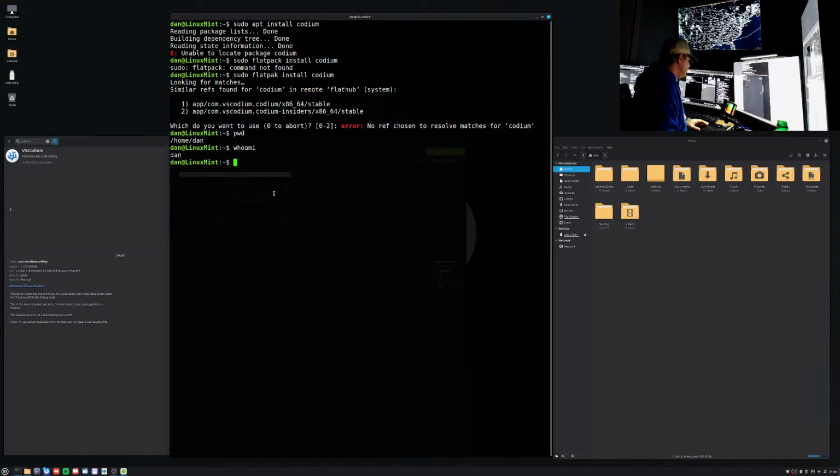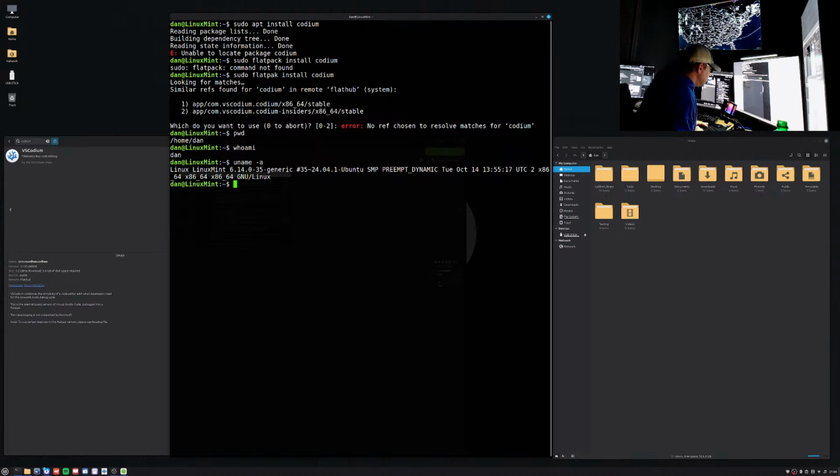Type uname -a. I don't know what any of that means, except I know what Linux and Linux Mint is. I guess that's the version of Linux Mint. 6.14.0. Ubuntu, SMP, and then the date.